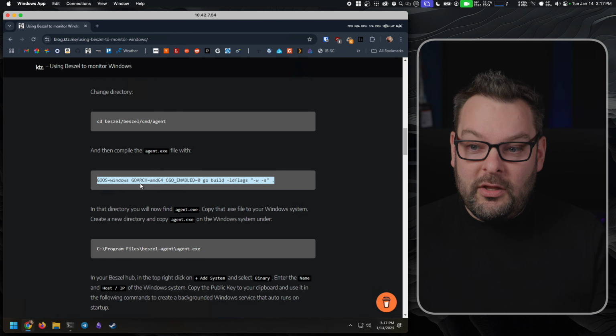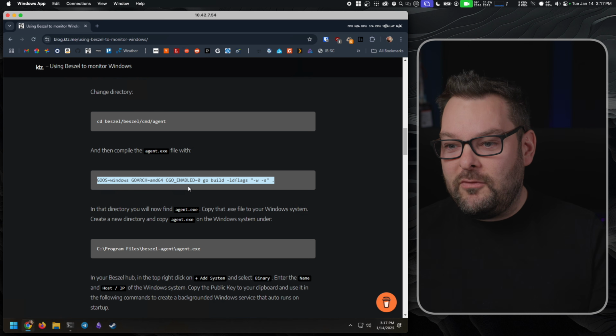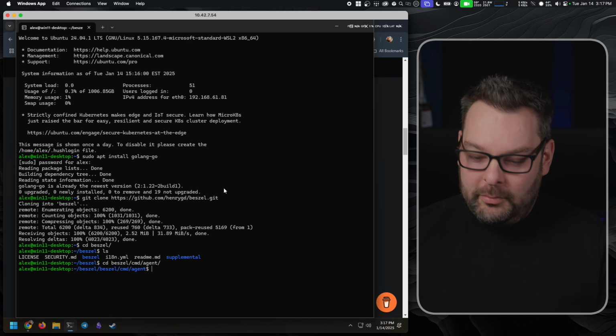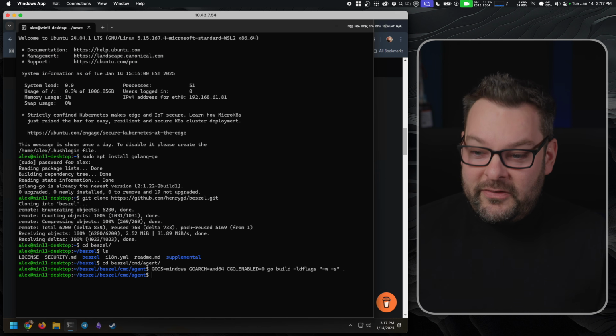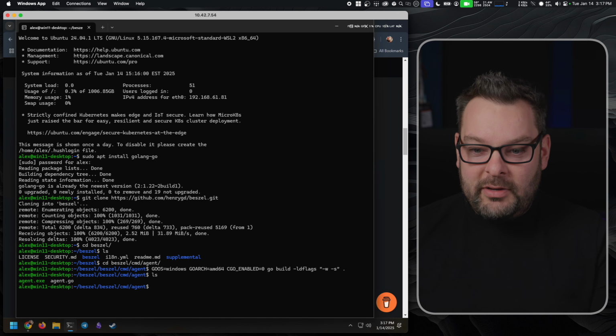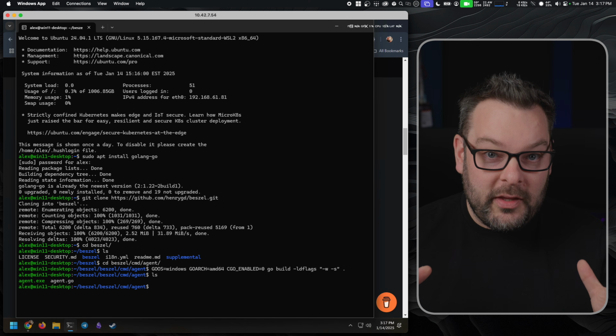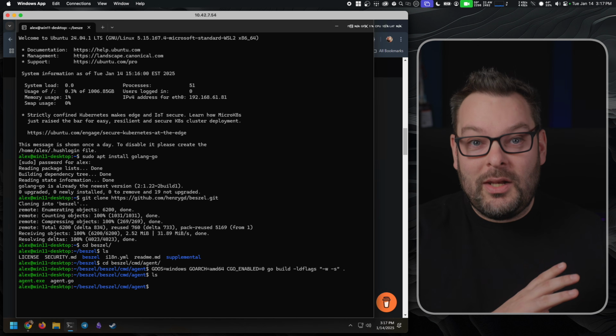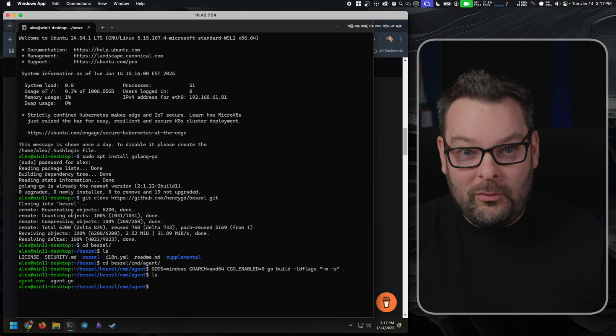Go OS equals Windows. The architecture is AMD64. A couple of other build flags, boring, boring, boring. And this is going to compile now. If I look in this directory here, we've just compiled the Go code into an exe file, which obviously now we can execute on Windows.